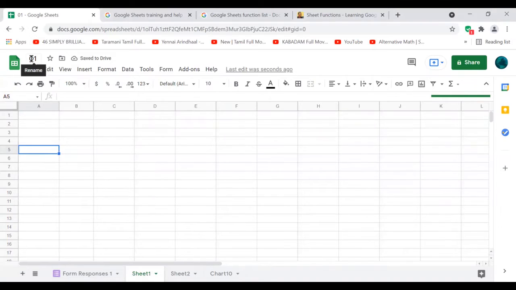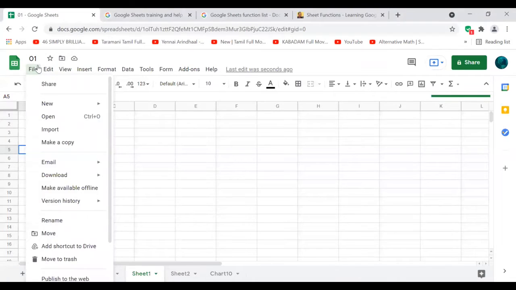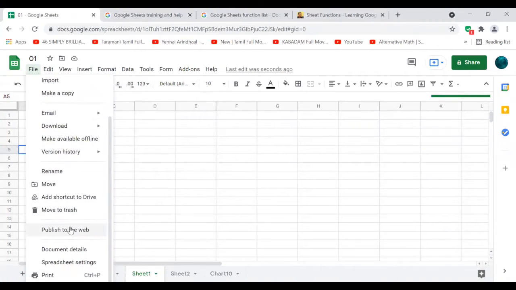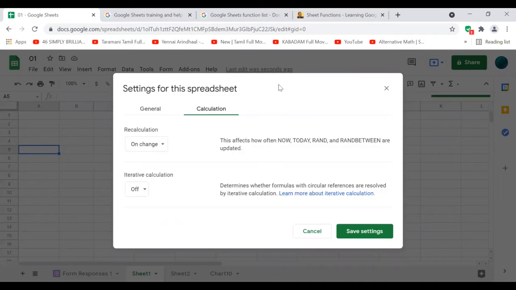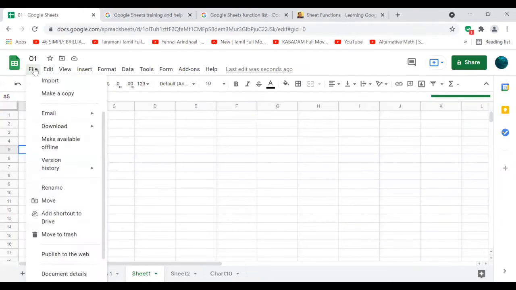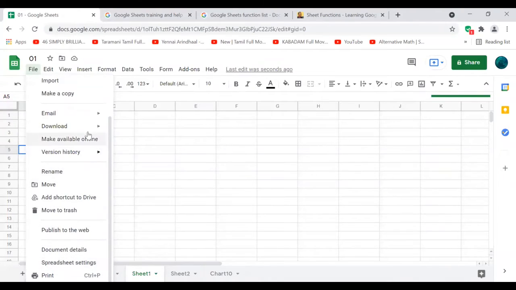So now we're just going to look at our menu. This menu is the same as all Google products, except over here, there's a present button, you can share, rename the title, etc. And over here in file, there are not many new settings, except for spreadsheet settings, where you can see some general items and calculation items. So file is mostly different, except you can download it in different formats.